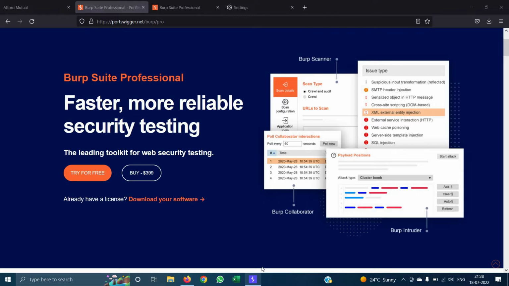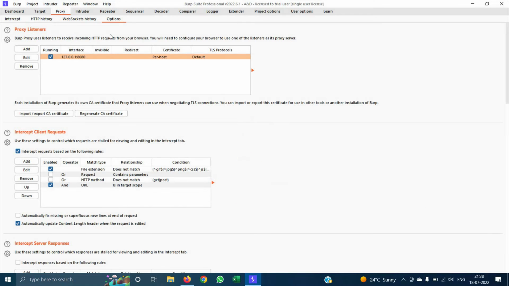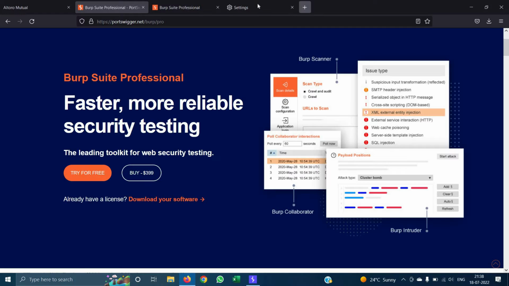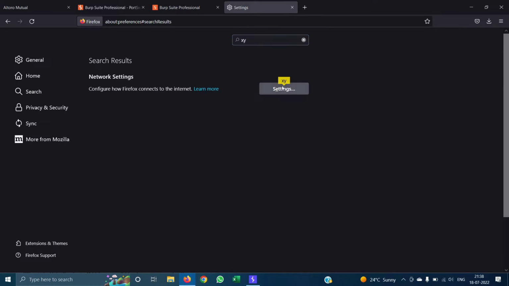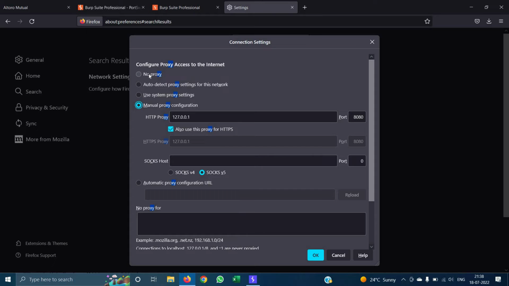Once downloaded, the most important step is to configure the proxy options. So as you can see, it is already running and the interface is set to the loopback IP and the port number 8080. A similar configuration should be done on the Firefox browser. As we can see, these are the proxy settings. By default, it is set to no proxy, but we have selected the manual proxy configuration with the same loopback IP and the port number which was configured in the proxy settings of Burp Suite.